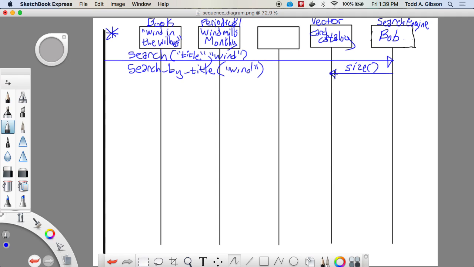Now it's going to do whatever it does, and this is where the drawing gets a little bit different. What I'm going to do is make this a dashed line. So this dashed line means, in essence, it's a return statement. It's a relinquishing of control.